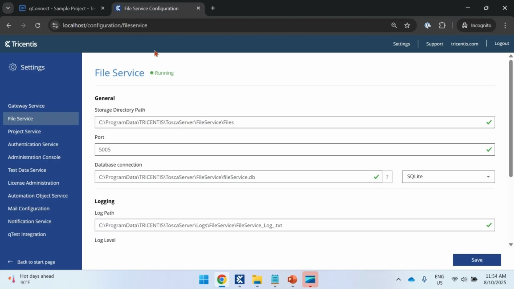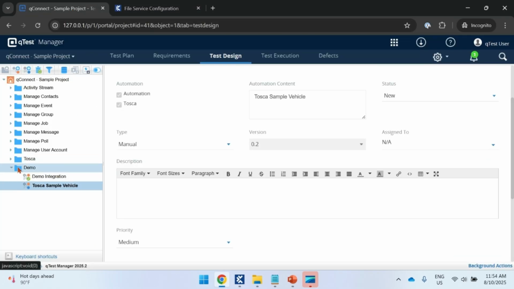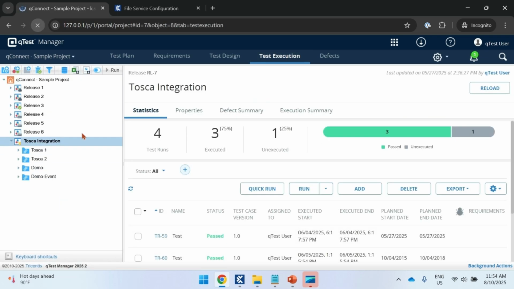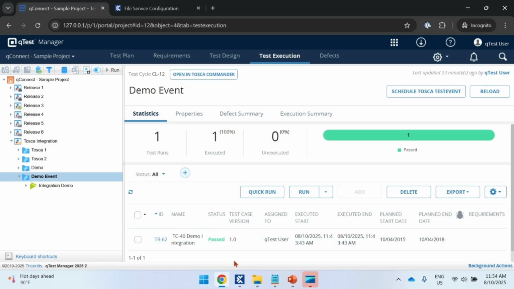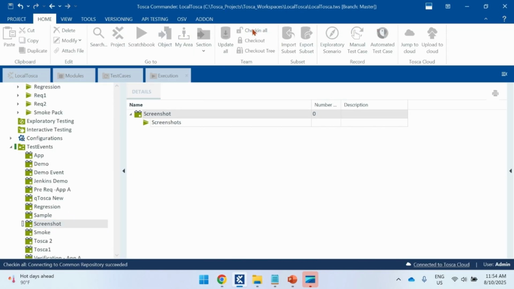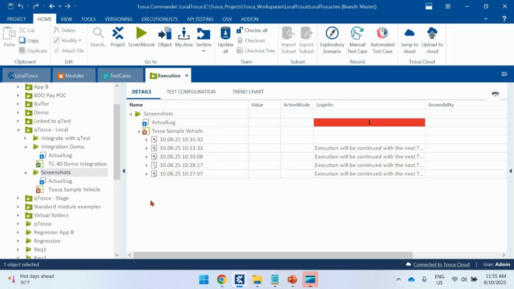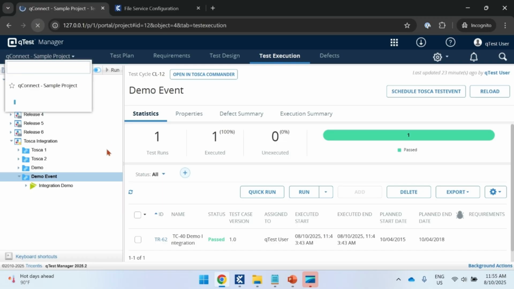Before that, let me go back to qTest. Let me show you the event details in execution that we already integrated. You can see that. Let me refresh the screen. We should be able to see the new event. Let me do the check-in all so that the event details, the screenshot event itself, will go back to qTest, which we created already. How did we create it? Just like for screenshot, we created a test event for qTest. With that option, we created the event, and once we do the check-in all, it will come to qTest.